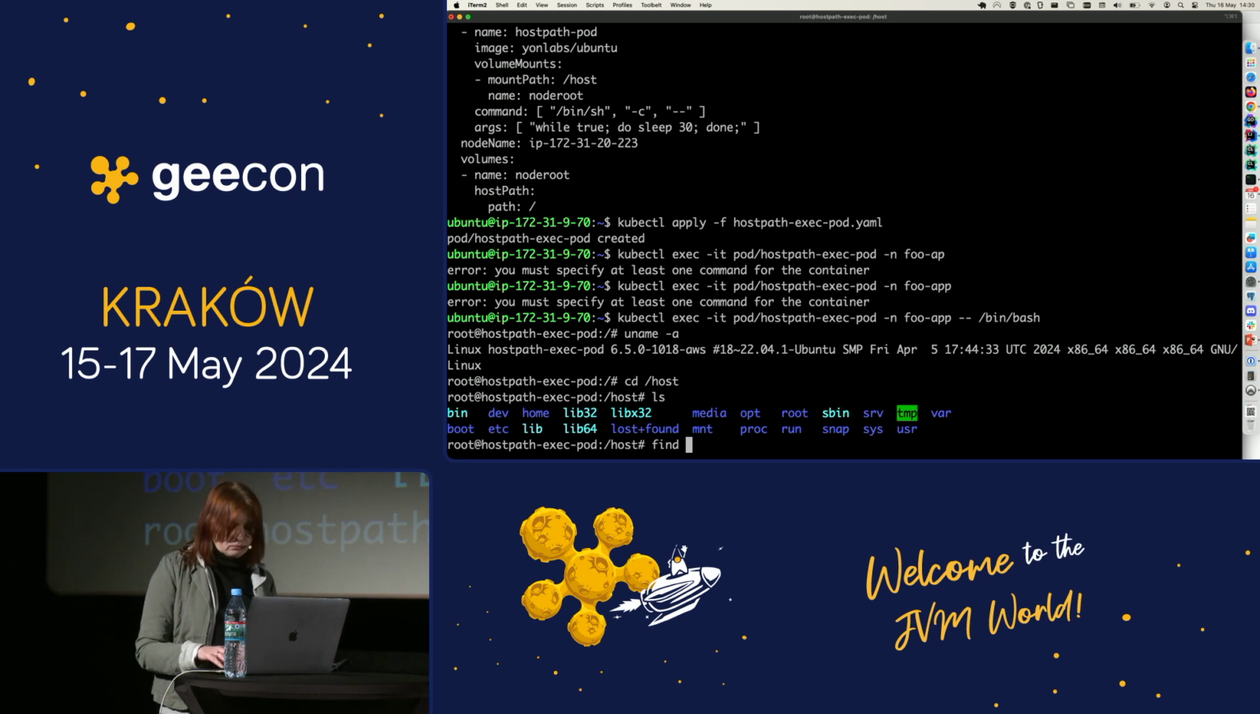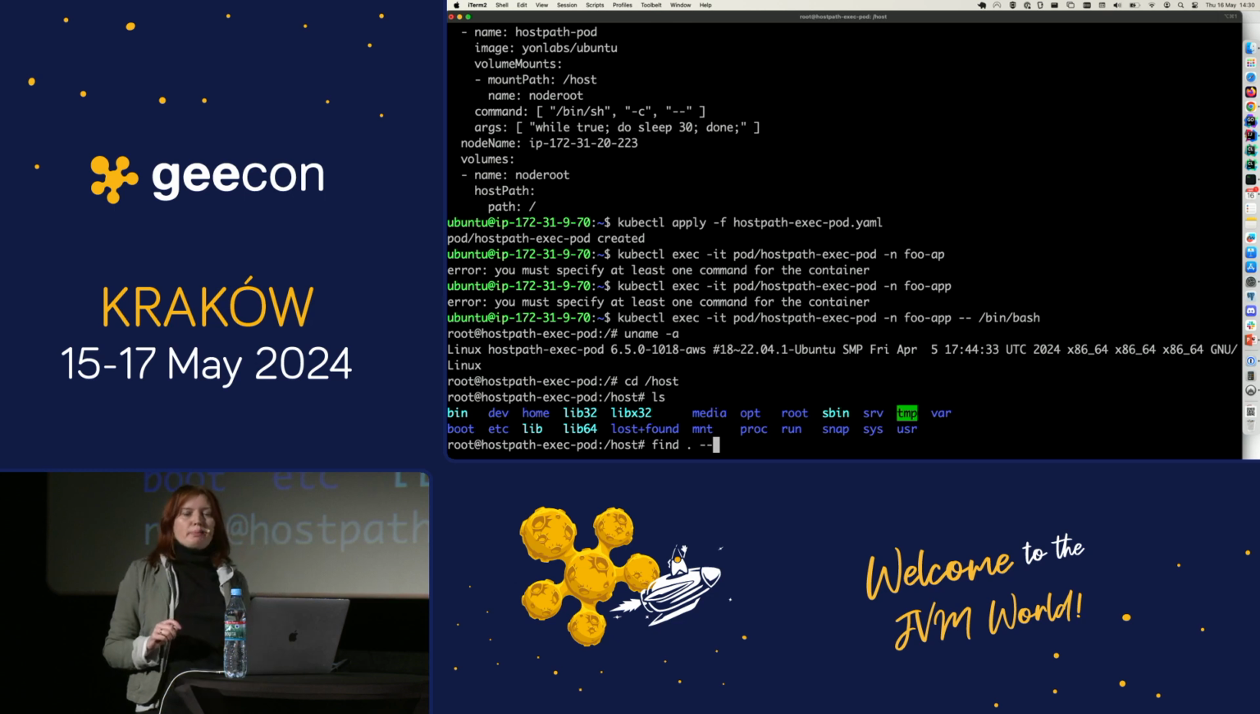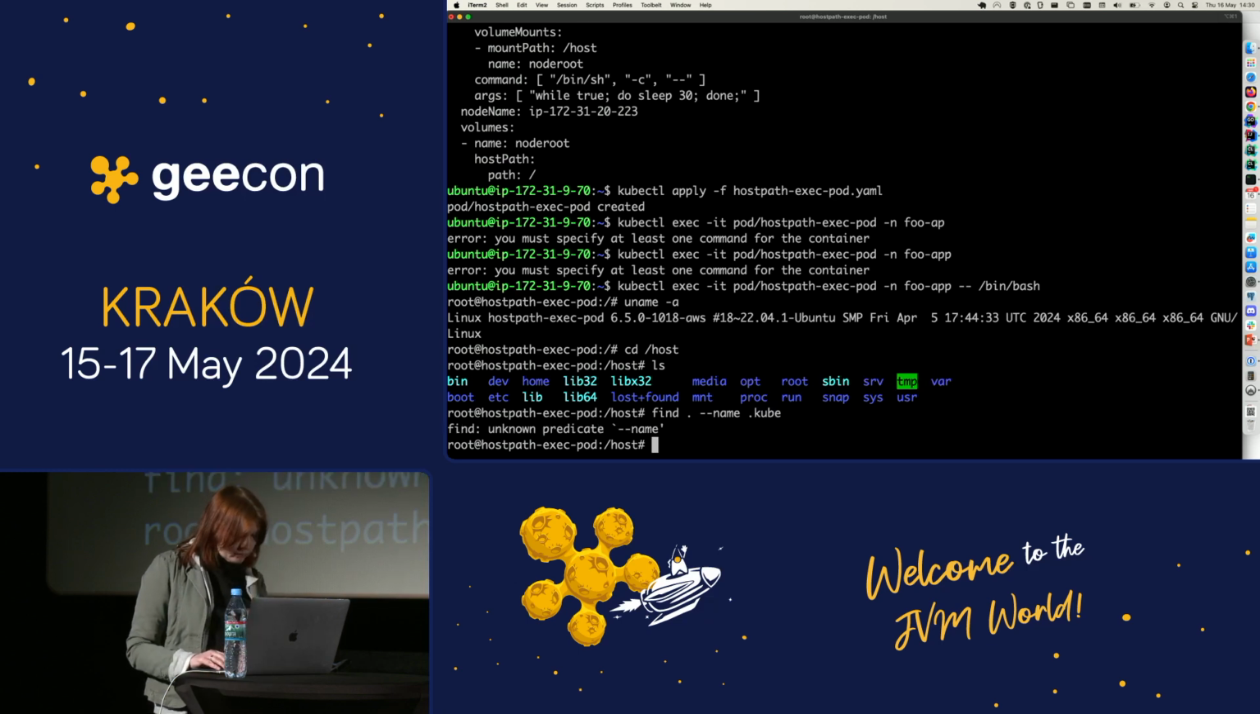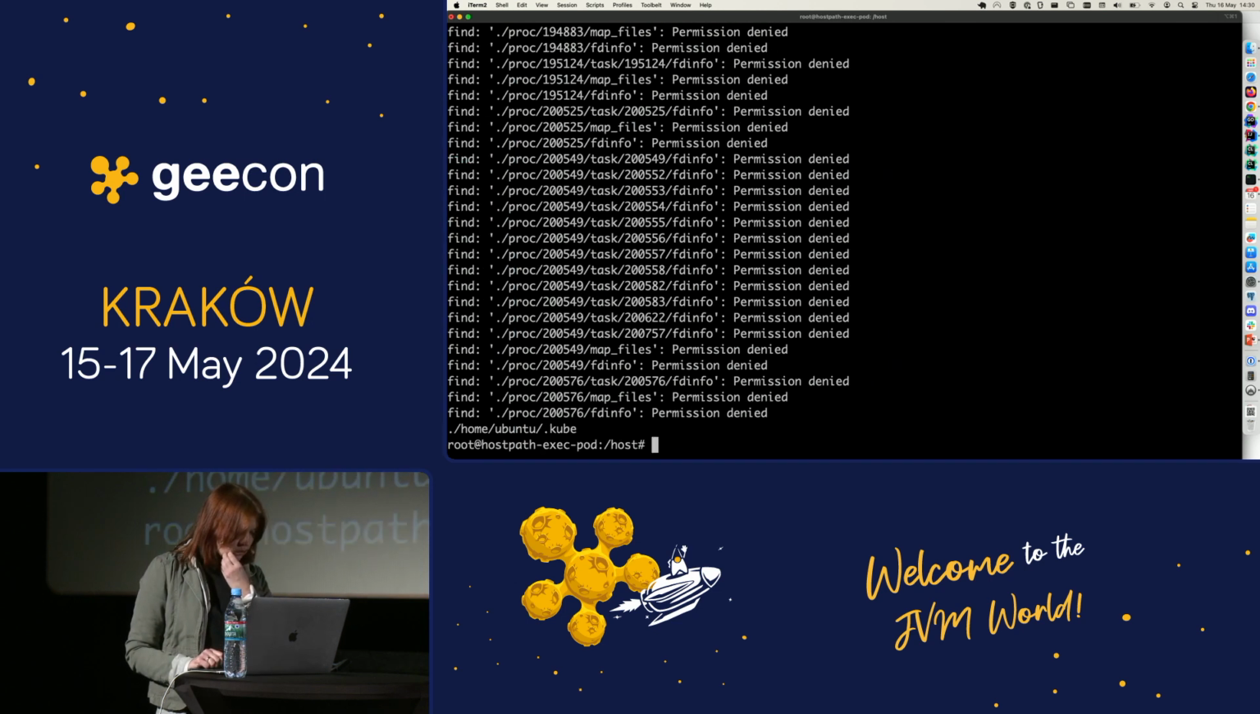Basically, the easiest path to a successful attack is to find some extra credentials which are left on a volume, device, machine, or whatever. So let's look and search for some kube configs. We do have something here.